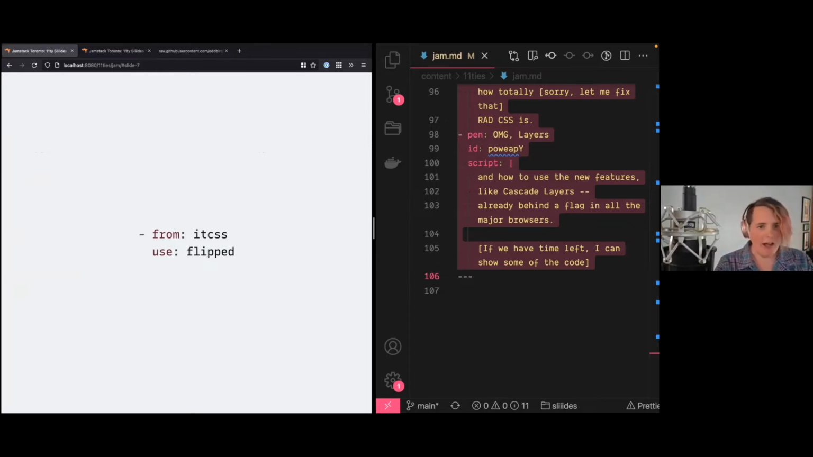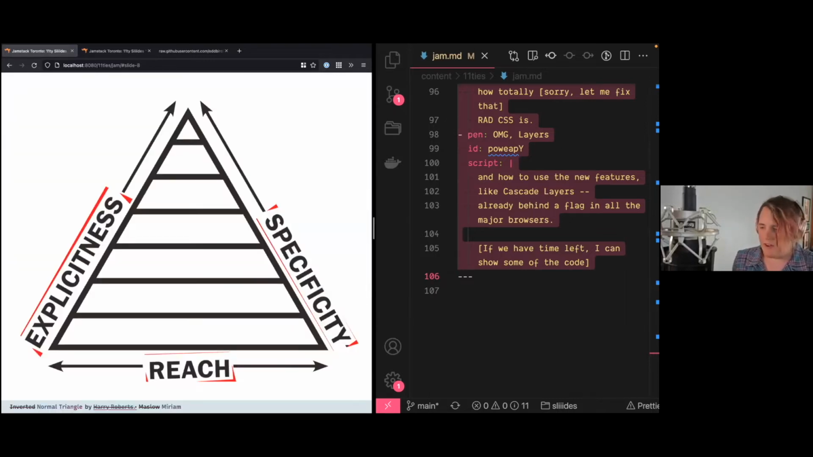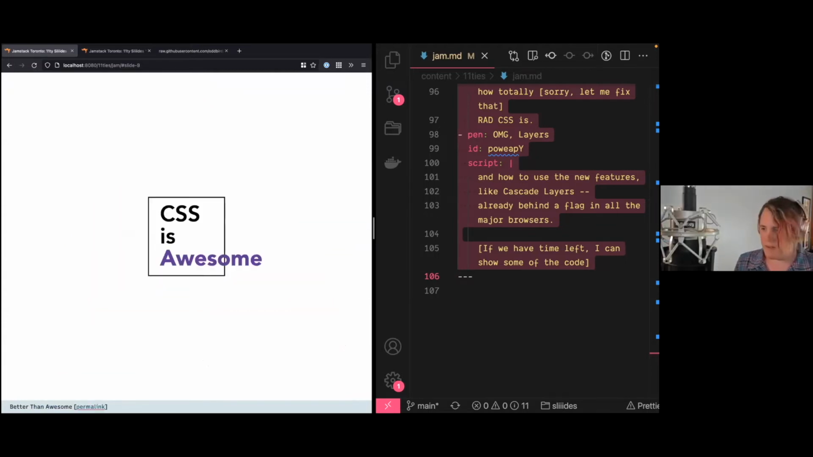From include file, use macro name, like this slide of Harry Roberts' inverted triangle, uninverted, because who goes around inverting triangles, just flipping them on their backs? So here's the normal triangle, which is mine. I can also embed demos. I spent a lot of time talking about how CSS is actually kind of rad.